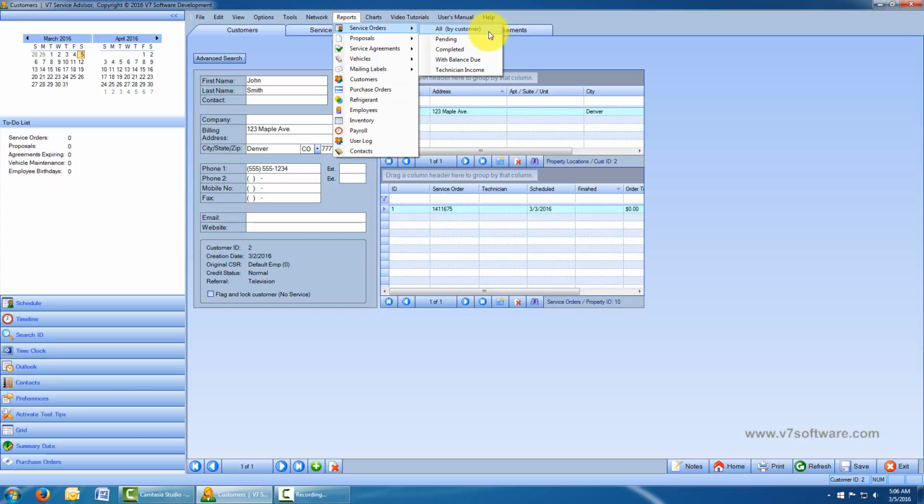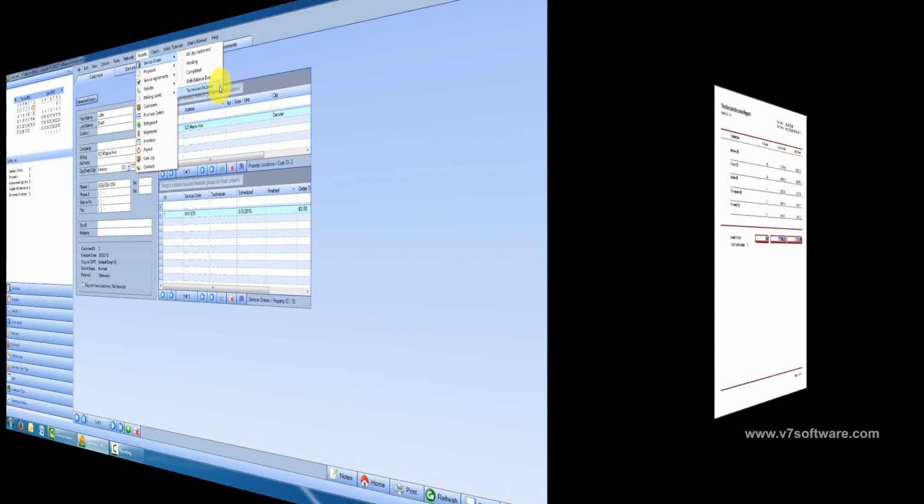In this sub-menu, we'll see all the different types of reports that we can create that are related to service orders. First one being All by Customer. This will give you a list of all the service orders grouped by particular customer. Next one we have Pending. This will show you a report on service orders that are pending, that are not completed yet. Next, Completed. This will generate a report showing all service orders that are completed. Next, service orders with a balance due. And finally, the Technician Income Report. Let's take a closer look at that right now.